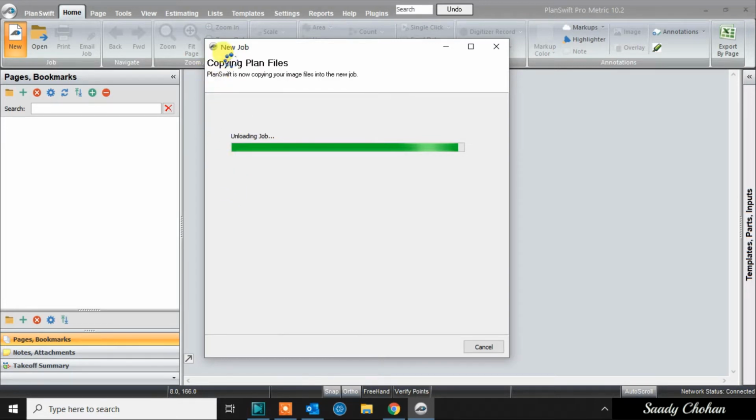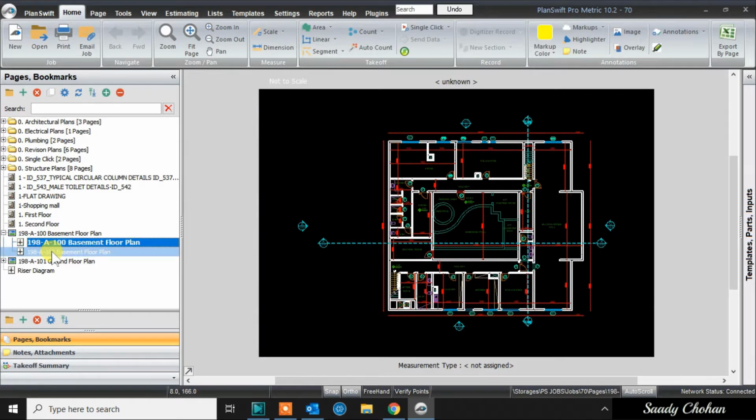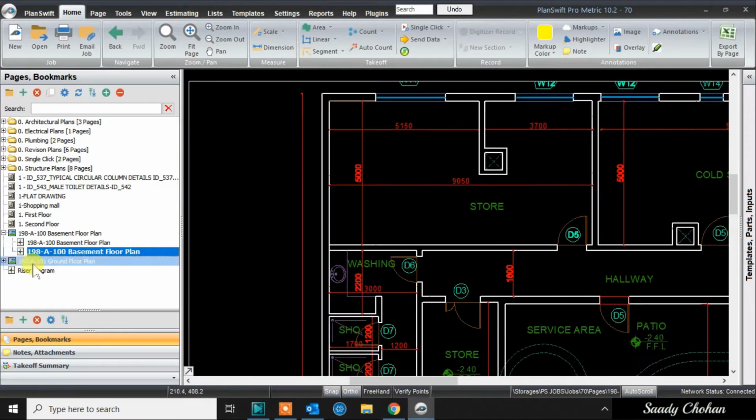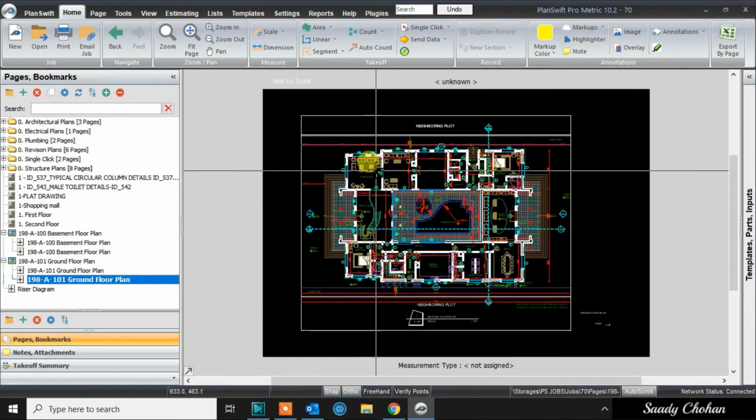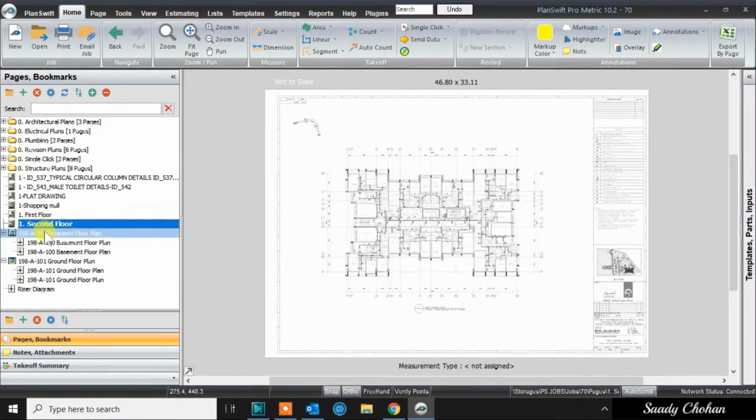Once it finishes the copy, you will see on the left side the list of the files. If it's AutoCAD, you can see the model. I'm going to open the file just by one click. Model and layout. I can see the file. That's how a CAD file actually looks. Model and layout. Very simple. We can just click here and we can see.